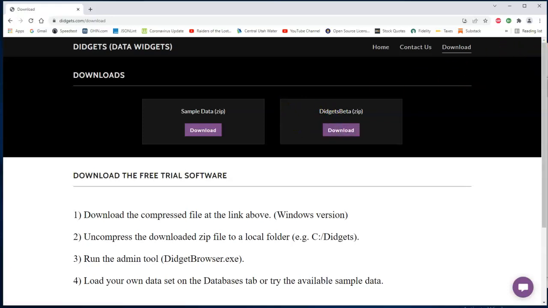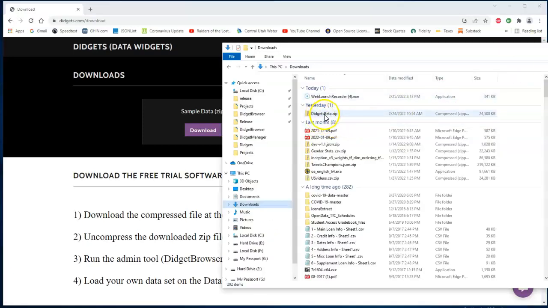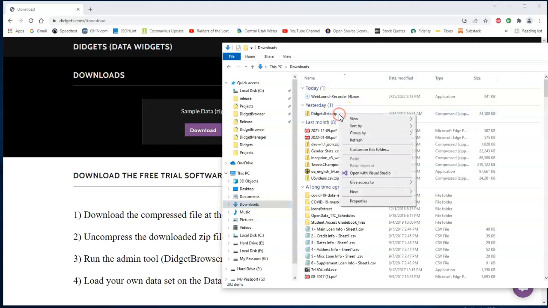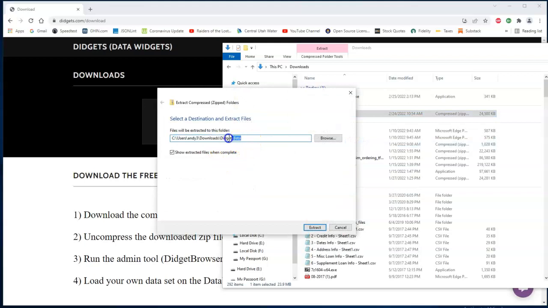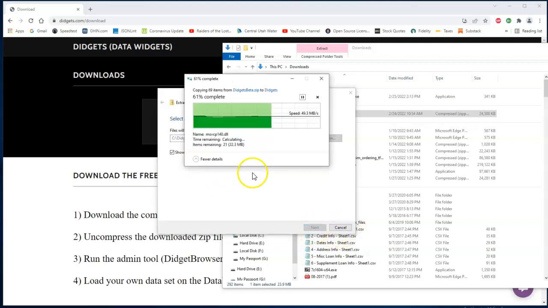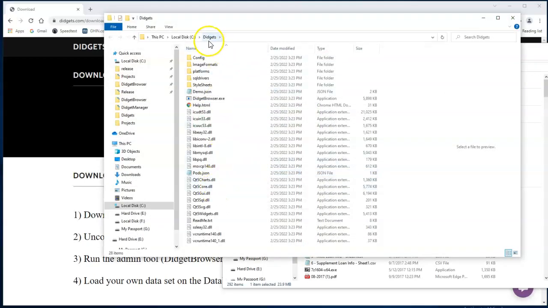Just download it and then go to your downloads folder, and there you'll see it. It's fairly small, only 24 megabytes. So it's a zip file, so you right click on it and do an extract all. We'll put it in the digits folder and hit the extract. Now we have a folder here with all the files that are part of that package. Here's our browser, the exe file that we'll be showing you today. It's got some help files and supporting DLLs.